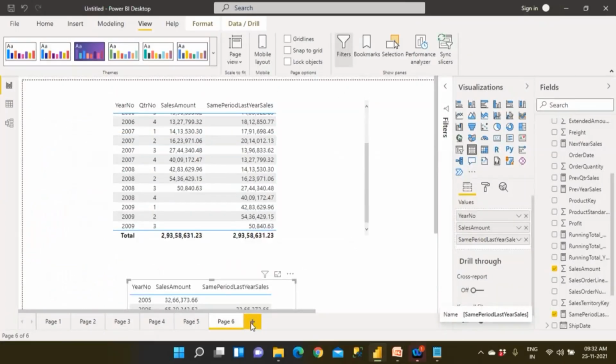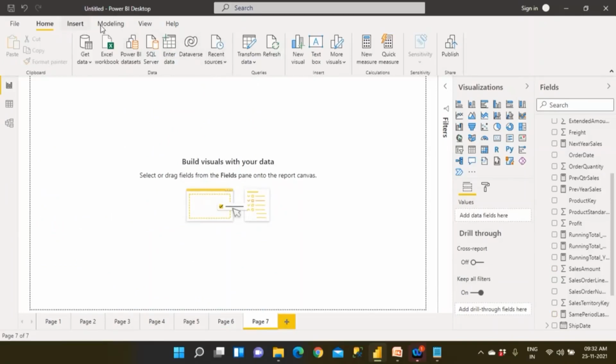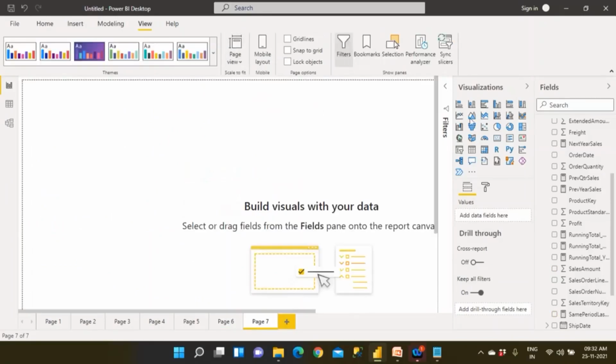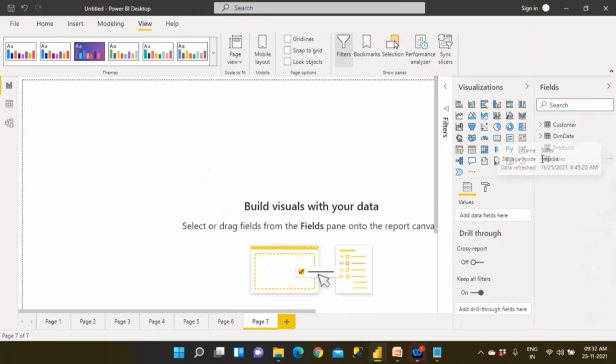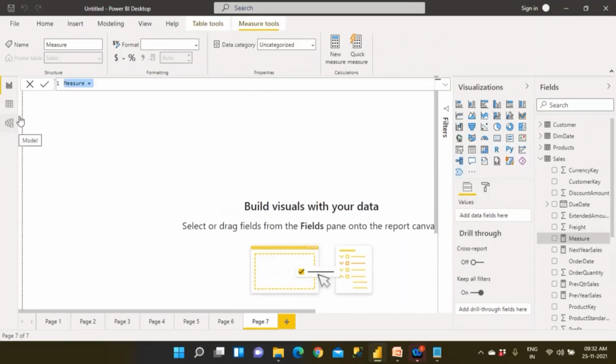So let me go to the home, and go to the view menu and get this actual size. Now before that, I want to create one aggregation, one measure. It is a percentage of year-wise growth. Okay, year-on-year growth or quarter-on-quarter growth, month-on-month growth. Anything you can write. Many companies are going to be asking this. Year-on-year growth.